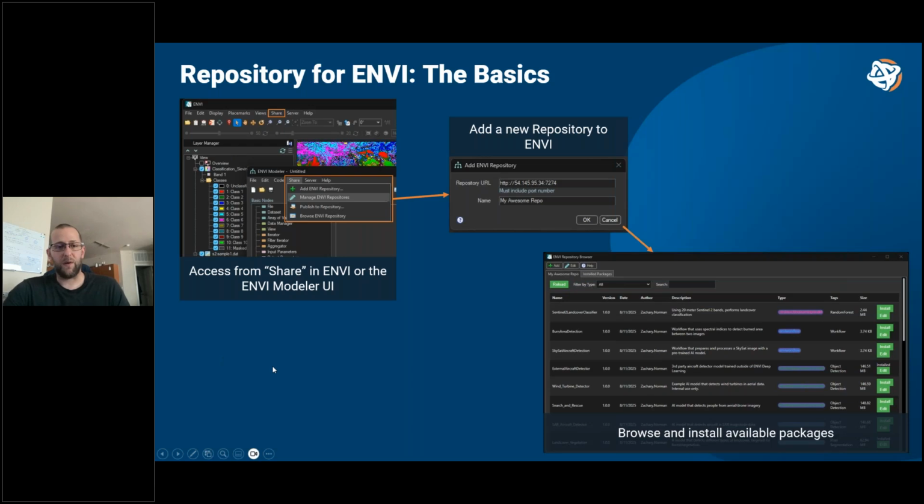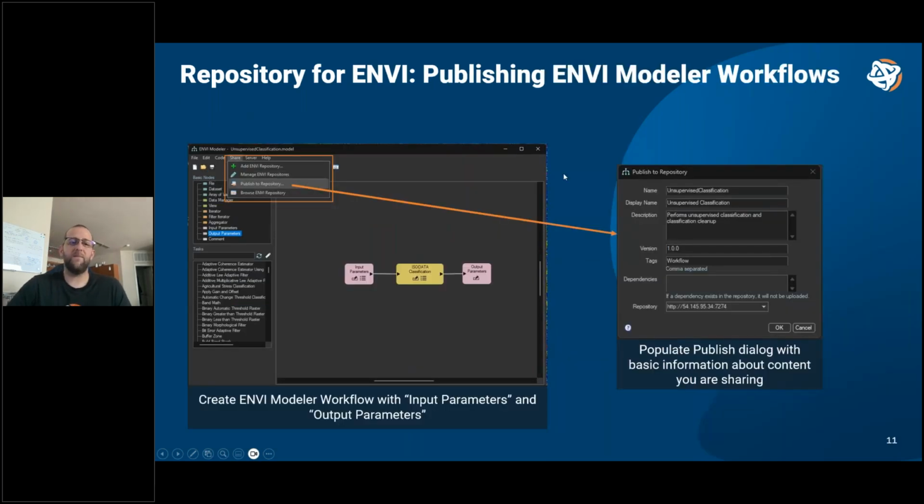The other side of this workflow within the ENVI UI is directly inside of the ENVI modeler, where I can create a workflow, go through the share menu, publish, and specify a little bit of information. Then that workflow will exist on the repository where other users can download and install. Again, we're going to walk through this with Khalil here in just a couple of minutes.